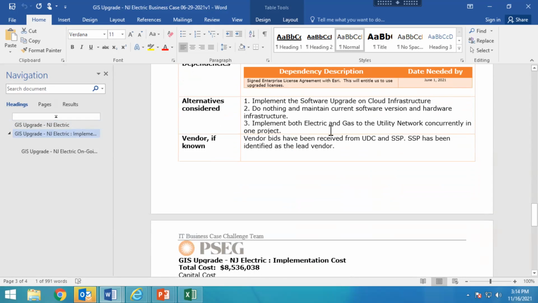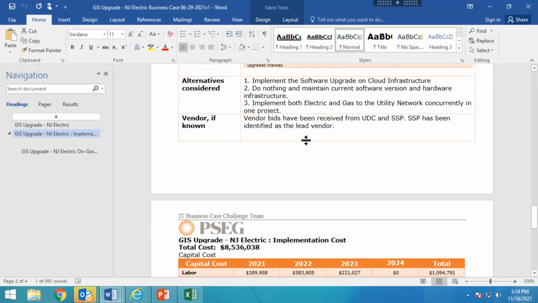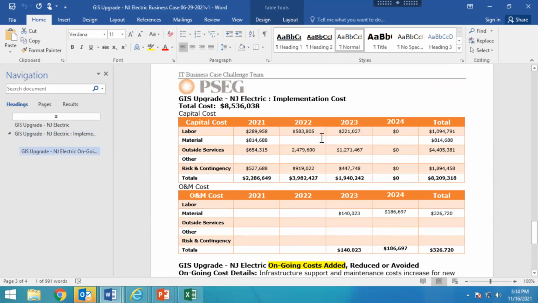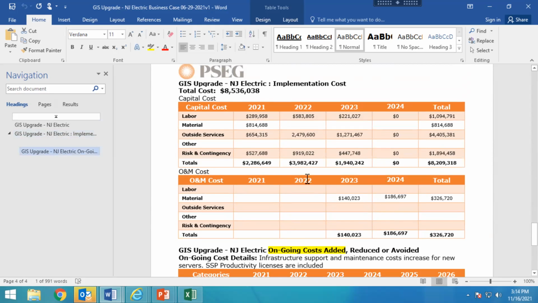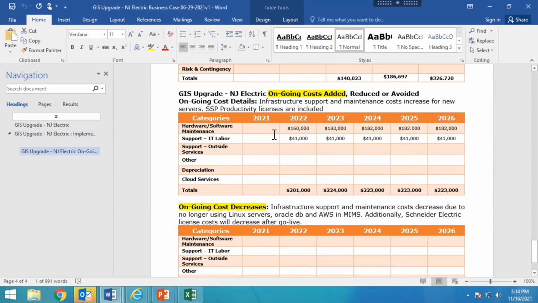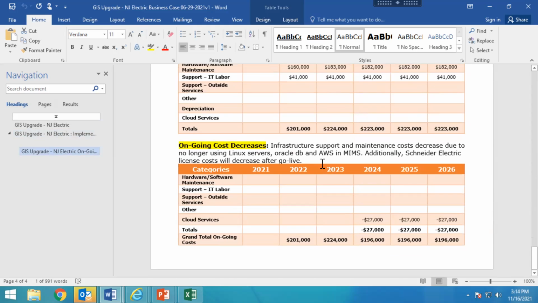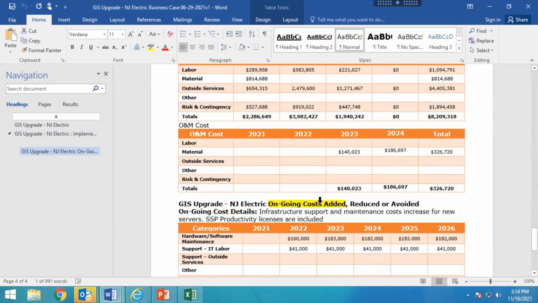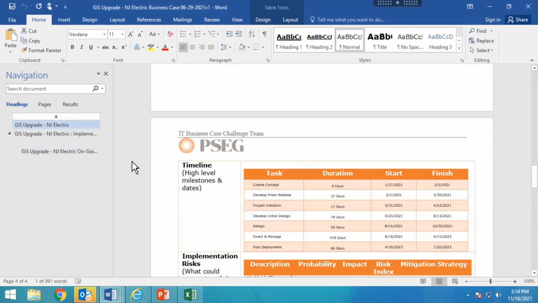And could we implement something called the utility network for all of the projects? And that was something else we had considered. And then we had a financial forecast that we did here for these projects, as well as ongoing O&M costs and any cost decreases. There was a portion of this particular system that was hosted on the cloud, and we were bringing that back on premise. So this is an overview of the business case.